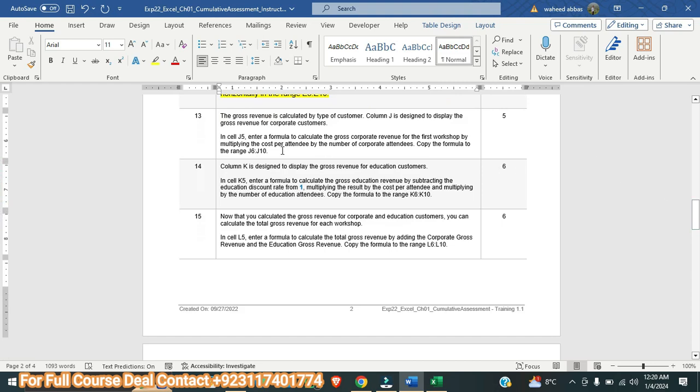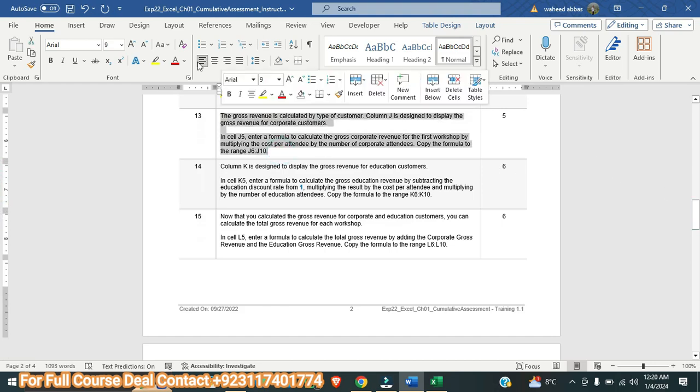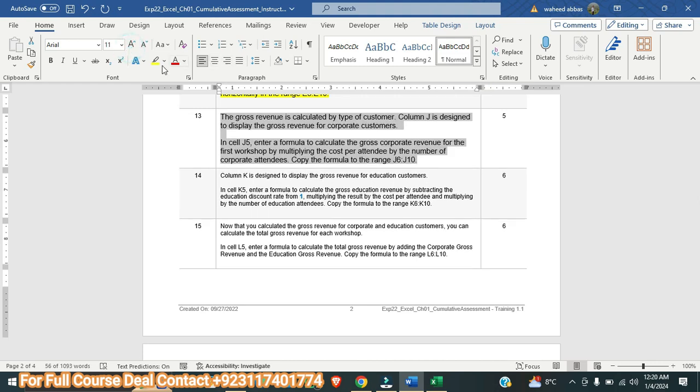Next we will move to step number 13. Step number 13, what it is saying, it is saying the gross revenue is calculated by type of customer. Column J is designed to display the gross revenue for the corporate customers. In cell J5, enter a formula to calculate gross corporate revenue for the first workshop by multiplying cost per attendee by the number of corporate attendees. Copy the formula from J6 to J10.